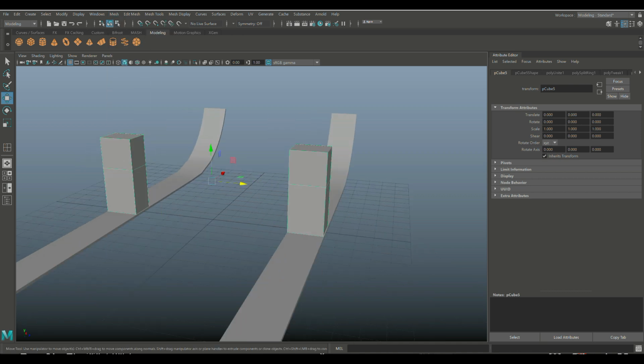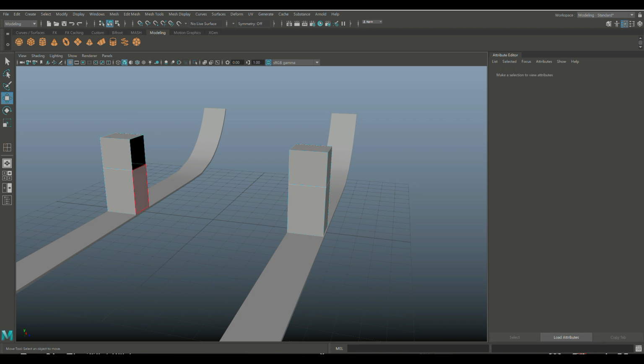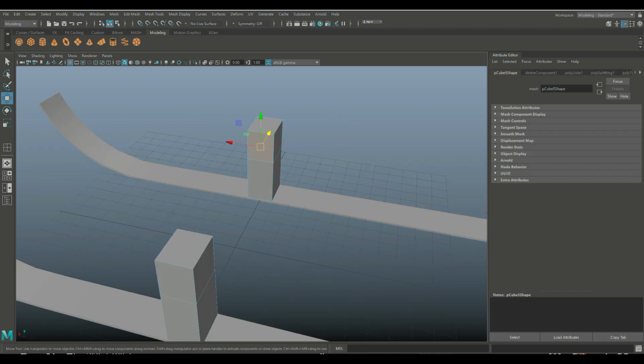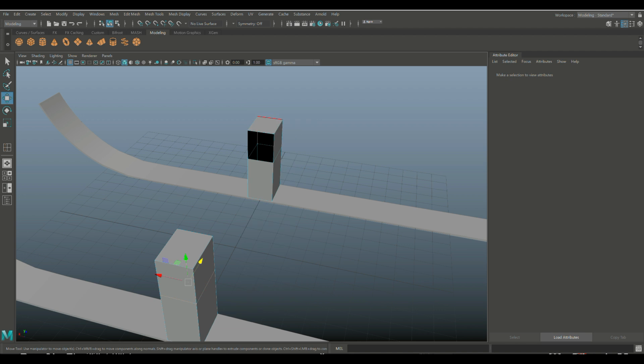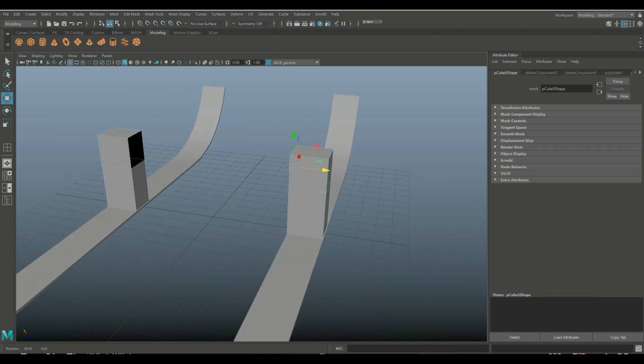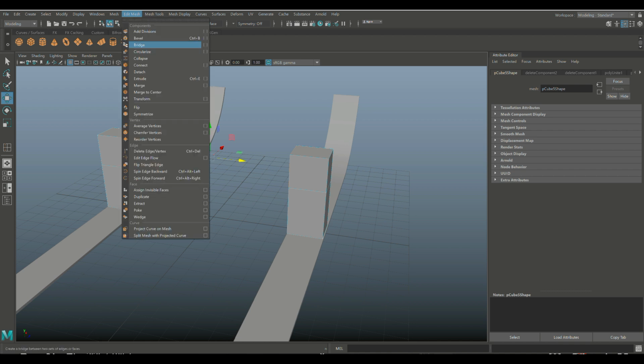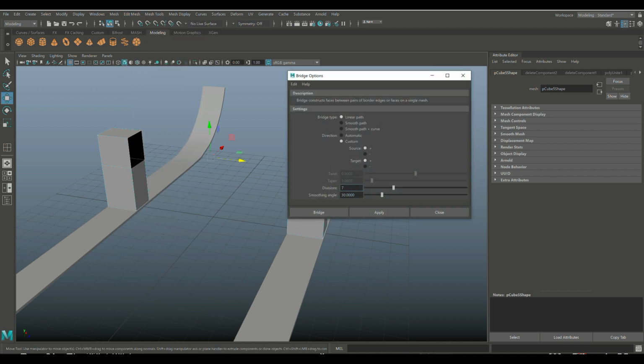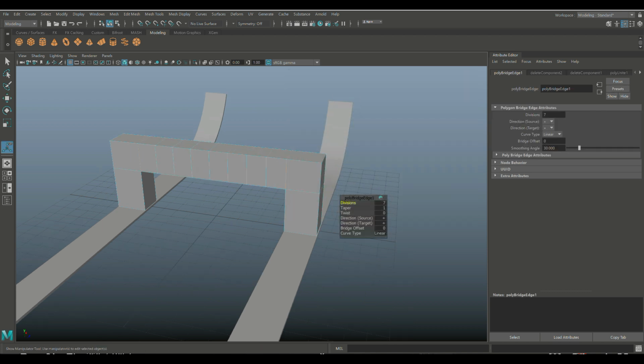I'm going to go in here, take that face, delete it. Take that face, delete it. Double click on this edge, Shift double click on this edge, and go to Edit Mesh, Bridge, option box. I want a linear path, but I want, let's see, yeah, 7 subdivisions will be fine. And let's hit Bridge. Okay, there you go.